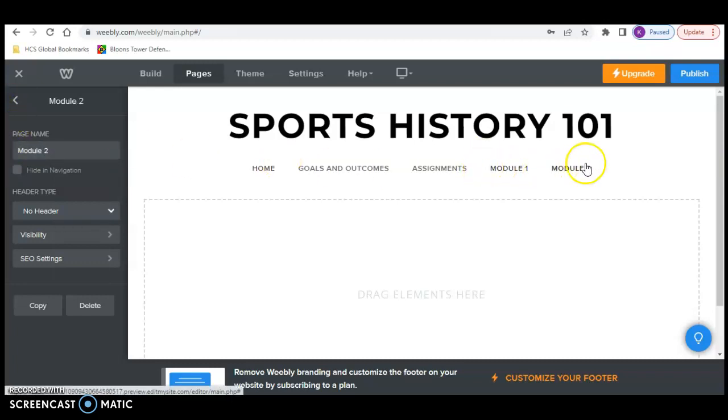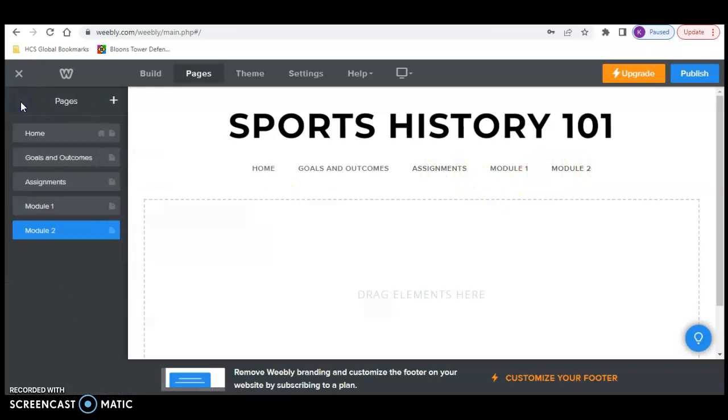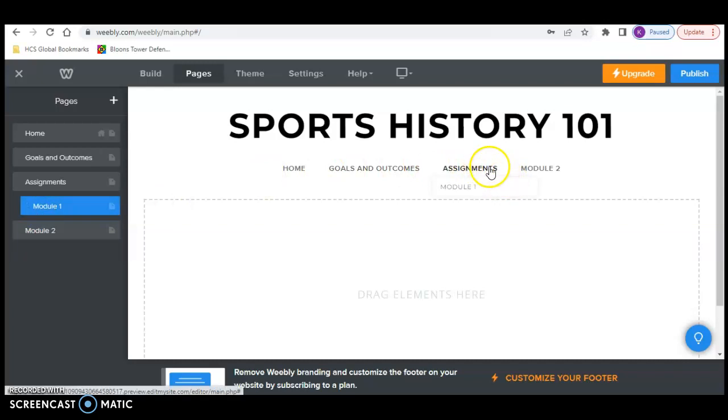Okay, now, right now it has Module 1 and 2 as separate tabs. I want to get both of these underneath the assignments. So all I'm going to do is come back over here to the pages. I will click and hold on Module 1, and I'm just going to slide it over to the right, and you'll see how it gets smaller. Now you'll see it disappears. But if I hover over the Assignments tab, now it has a drop-down menu of my Module 1. Same thing for Module 2. Click and hold it, move it to the right, release it. Now it has Modules 1 and 2 under Assignments.